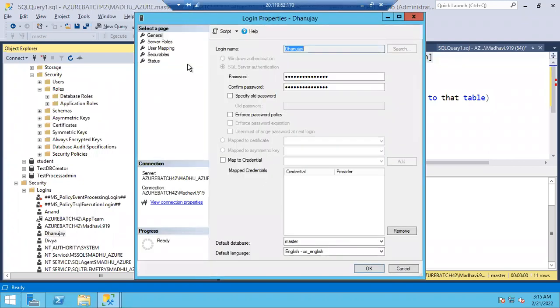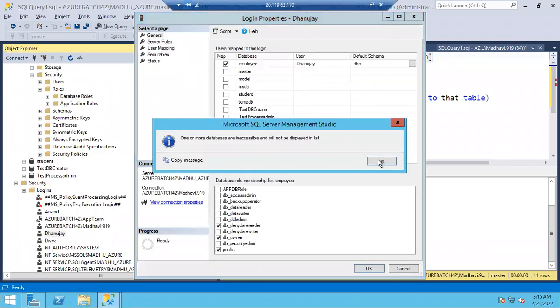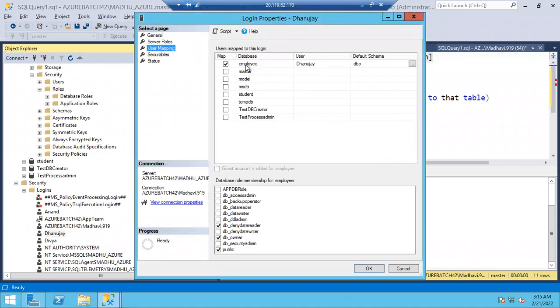How to add? Click on that login, go to user mapping. You just created this role in the employee database, so you can see that role, AppDB role, in the employee database only. If you choose another database, you cannot see that role. Is it clear? Why can't I see that role in the other database? You created it in the employee database only. In whichever database your role is created, you have to select that database only. That's why you can see AppDB role.